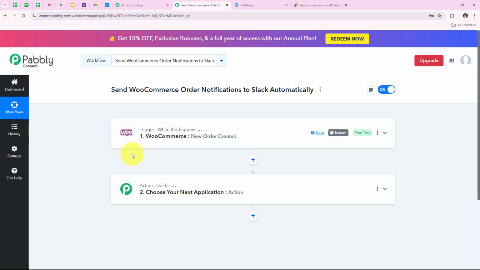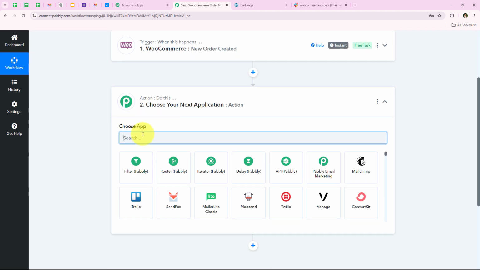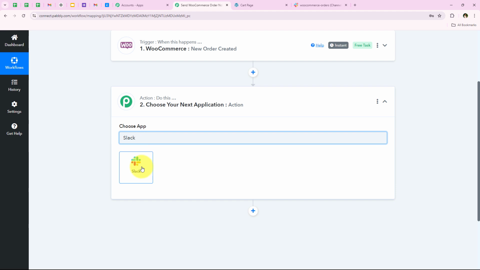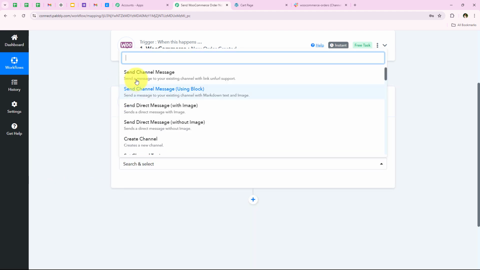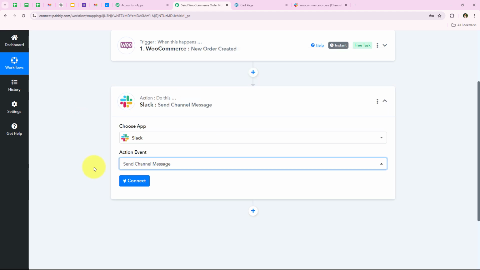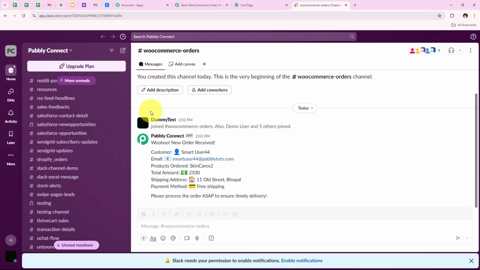And now what will happen is that as soon as a new order is created in my WooCommerce account, Pabbly is automatically going to capture the response to forward it to another application, and over here in my case it is Slack. So now we are going to move on towards our action step, and for my action application I'm going to select Slack. So I'm going to search for Slack, and then select it. For the action event we are going to select send channel message, because I want that as soon as a new order is created on my WooCommerce, my team on Slack should be notified automatically.